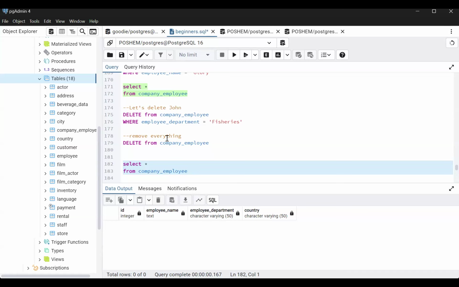But you can see, depending on how we use this delete, if you use it with the where, you can specify the records you want to remove, right? But now if you just say delete from like this, it basically truncates.